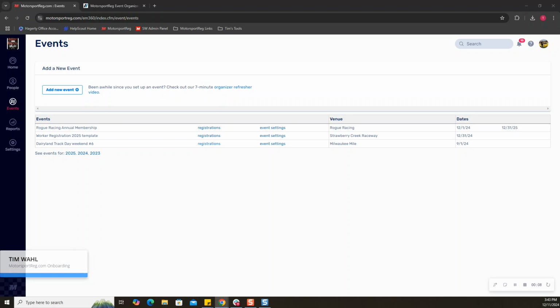This will be an entry level guide to using validation rules within MotorsportReg. Validation rules are the tool that we use to enforce a choice or requirement within a registration. They check the eligibility at the time that an attendee hits that proceed to checkout button at the bottom, and they can be tested live within the form builder itself, but also using test registrations as well.